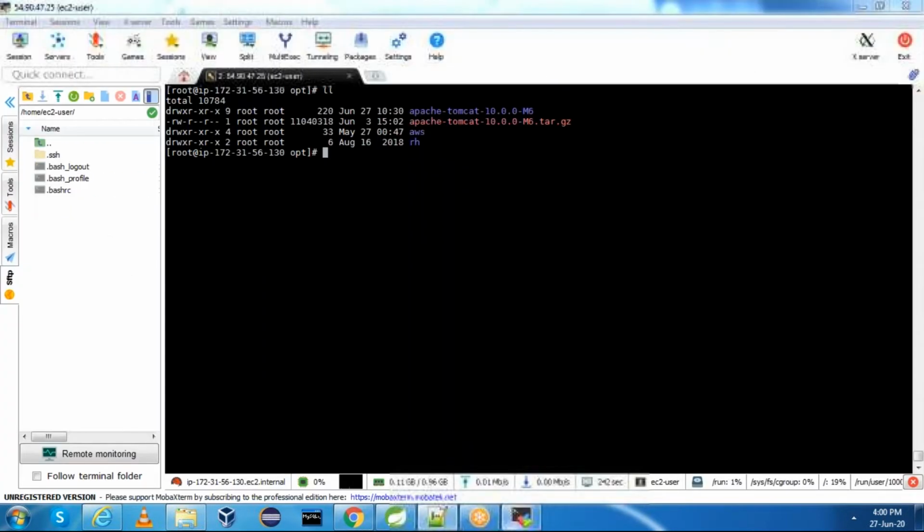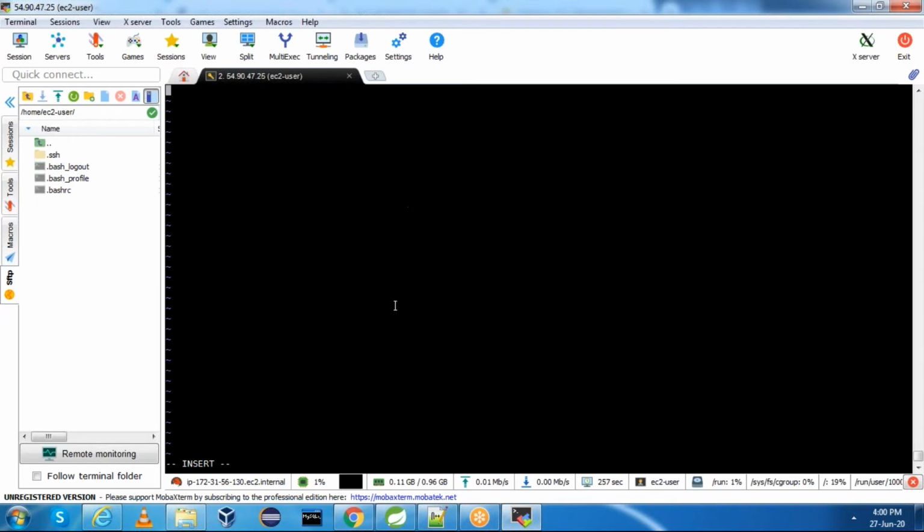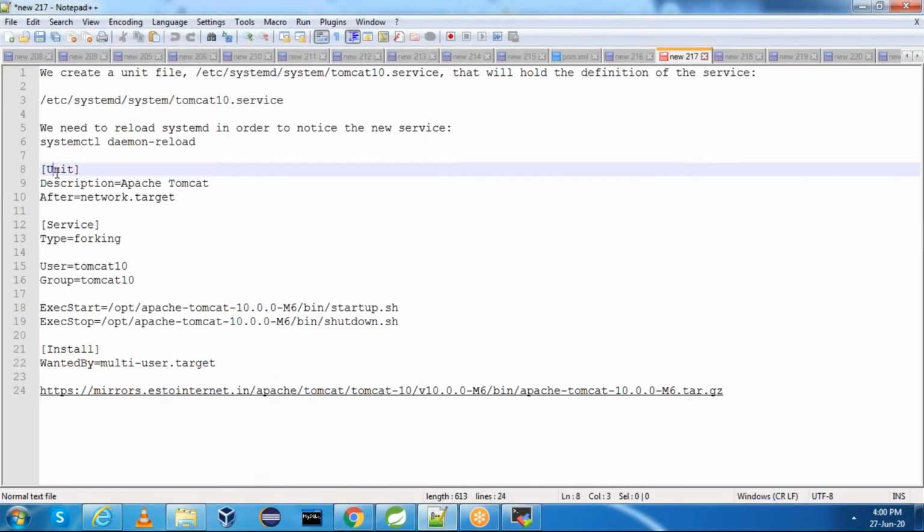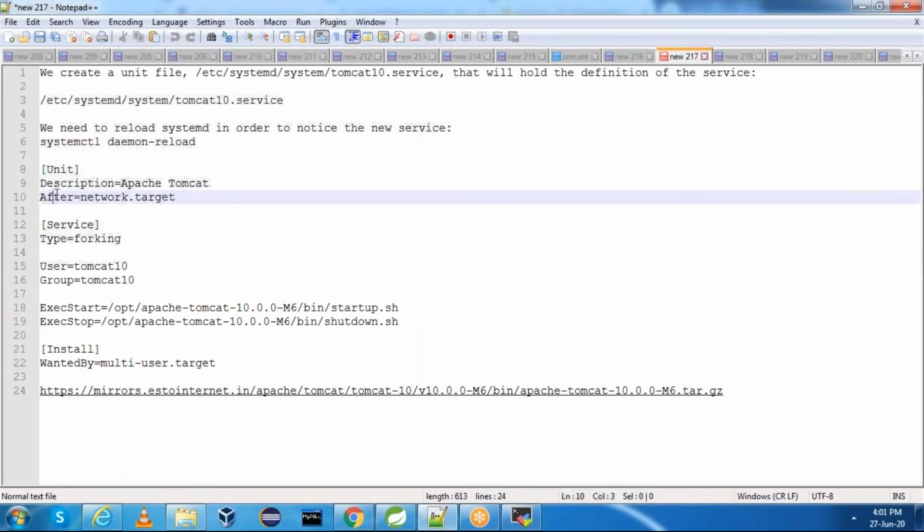Open this and say vi /etc/systemd/system, your service name. I kept the service name as tomcat10.service, and inside this paste the entries. What is the unit? What is the unit description? What is after and service? What is the user group? If you see, I created a user tomcat10 in this file. First, I'll add the entries and then I will add this user and group as well. User tomcat10, group tomcat10.